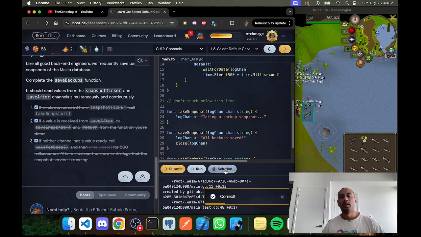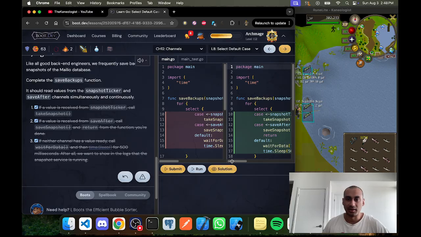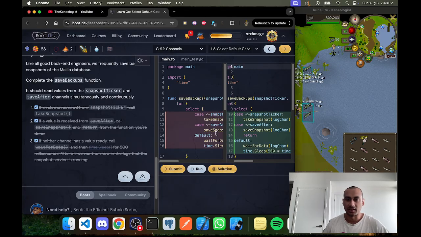Correct. Nice. Okay, so what did they do here? Does he do the same thing? Yeah, he bypasses it, because I got an error from the compiler saying basically do that. So save snapshots and return.